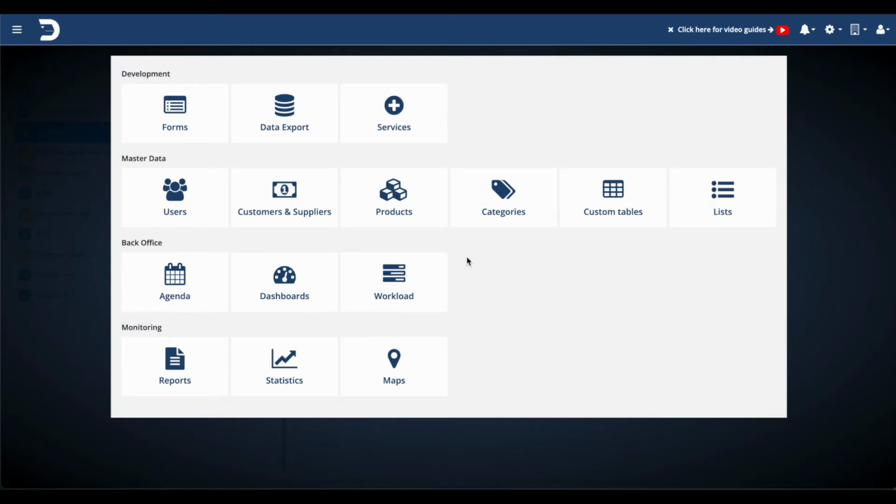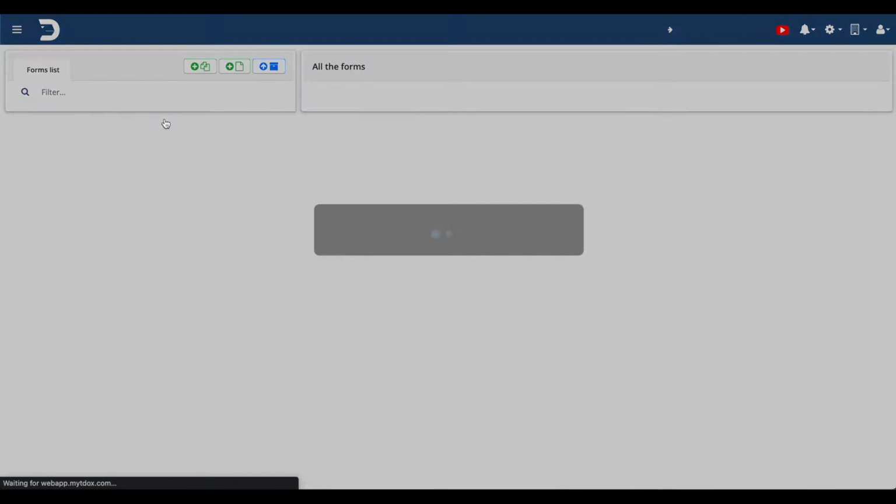Today we will talk specifically about the document designer so that we know how to create a document. Remember, everything we're about to see is only available on PC, as the web app on smartphones and tablets has reduced functionalities. From the menu, let's go on Forms.